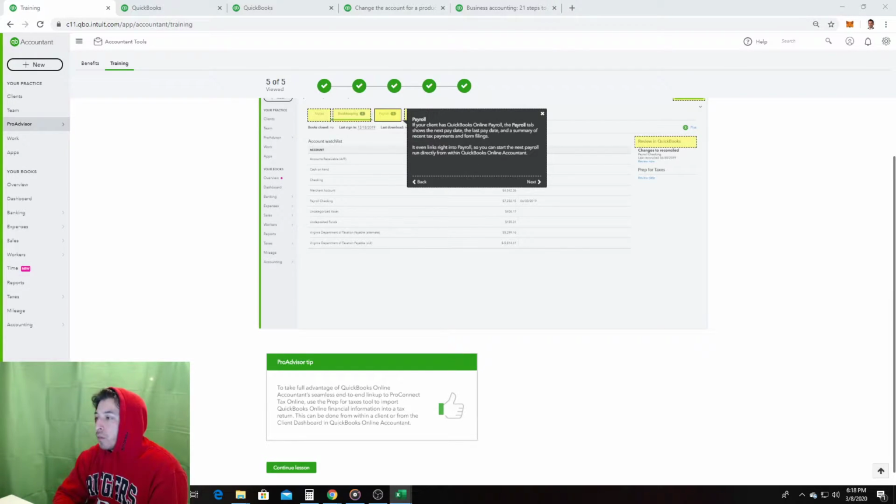If your client has QuickBooks Online Payroll, the Payroll tab shows the next pay date, the last pay date, and the summary of the recent tax payments and form filings. It even links right into payroll, so you can start the next payroll run directly from within QuickBooks Online Accountant.